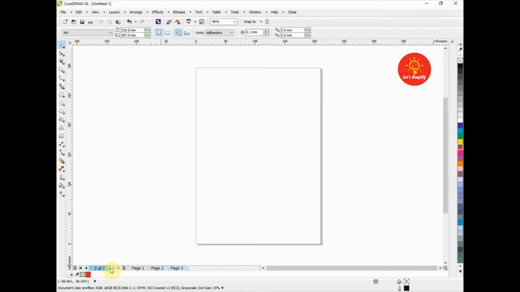But when the number of pages increases in our document, then these arrows are useful while working. I would like to give you a useful tip. Suppose we have 100 pages in our document, we are on the first page and we want to go directly to page number 50. For that, we are going to click on this 2 of 3 over here. So we are now able to see this Go to Page dialog box.